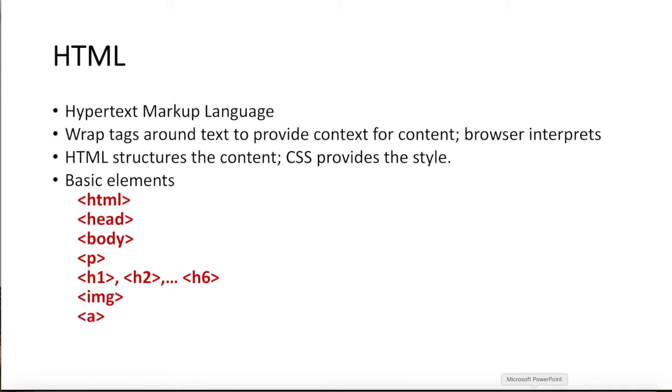So let's first talk about HTML, and HTML stands for Hypertext Markup Language, and that's all you're doing. You're marking up text so that the browser can render it properly, the browser can interpret it. And the hypertext part of it means that the text is hyper, that you can create links within it.